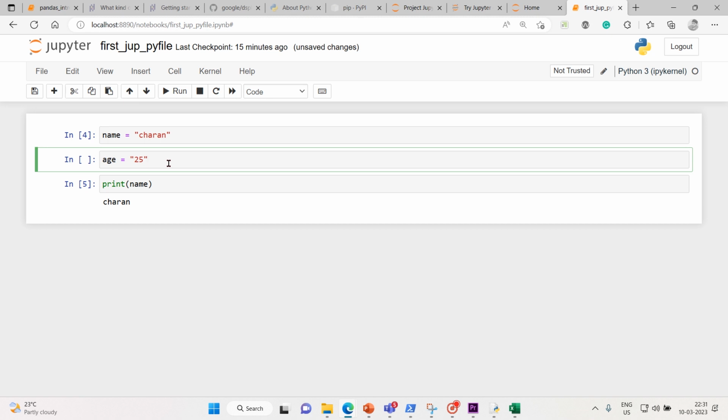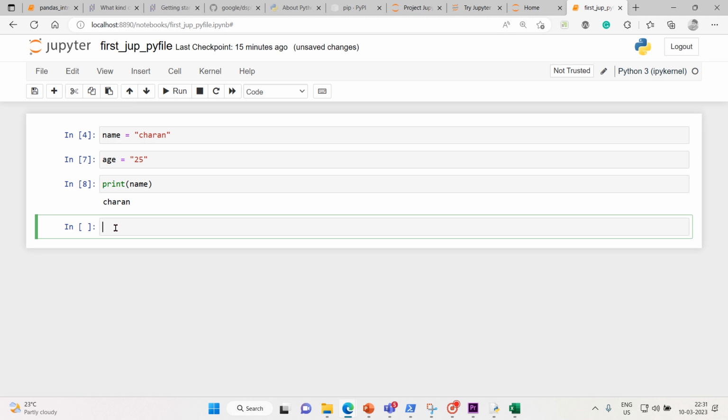So let me run one more cell. It has executed that, and it has selected the bottom cell. That's what Shift plus Enter will do. Then let me click Shift plus Enter one more time, and here is that new cell has been created.